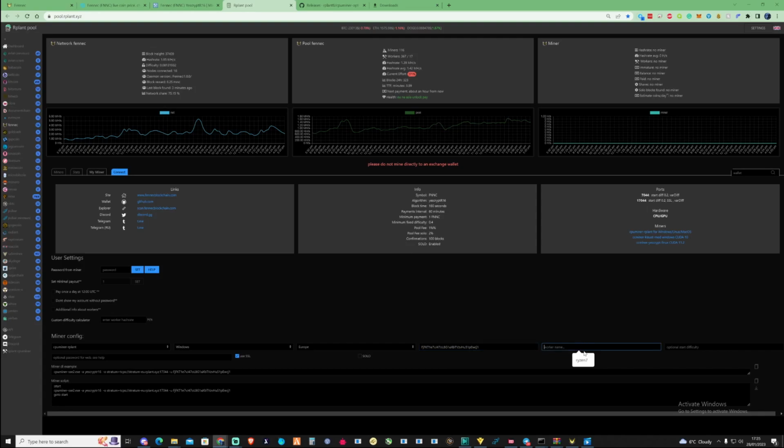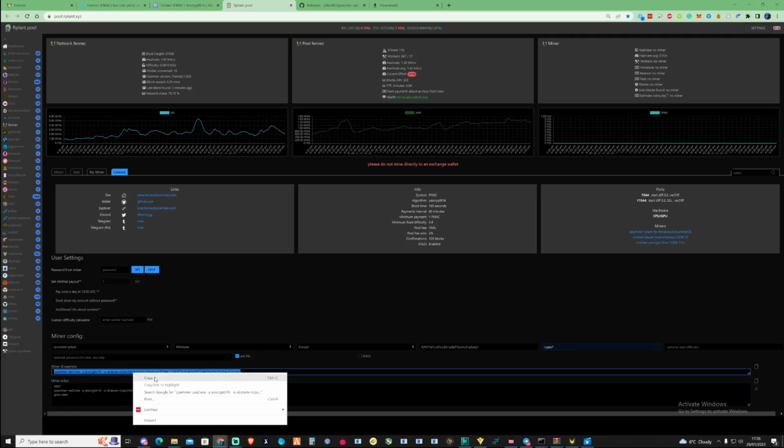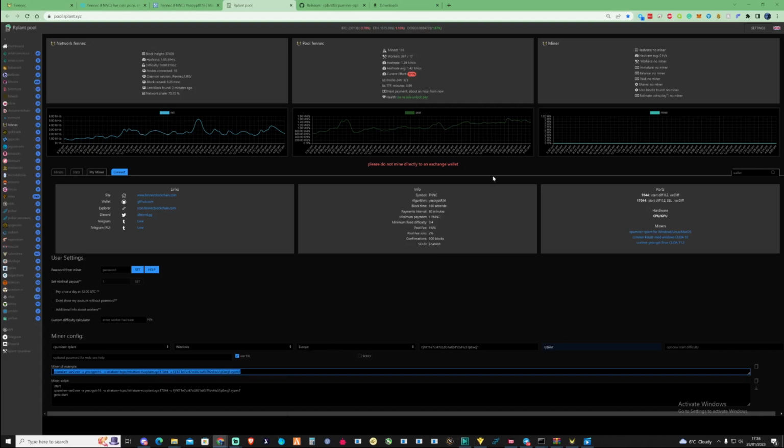Go ahead and type in the name of the worker. So for myself, I'll just use Ryzen 7, and as you can see here, it's thrown us up a little miner CLI example here. So let's just go ahead and press copy on this.